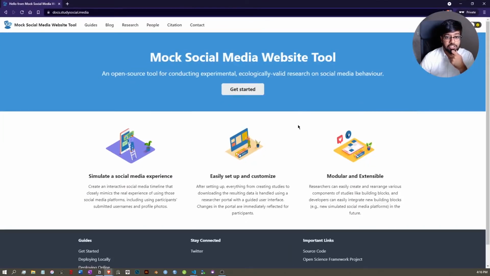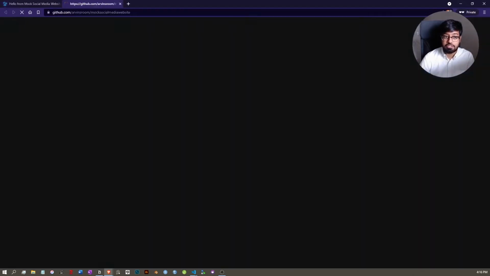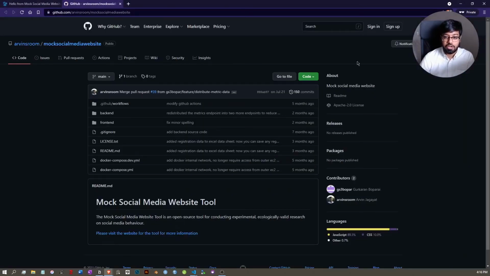So if I bring this over here, this is the landing page for the documentation website for the Mock Social Media website tool. If you look at the upper right-hand corner, you'll see a link to the GitHub page. You click that, and here you are at the public GitHub repository for the Mock Social Media website tool. What we want to do now is click this code button here.